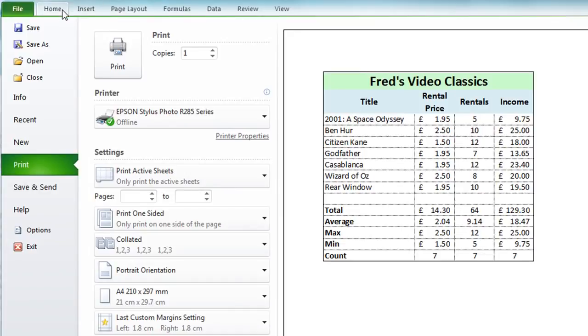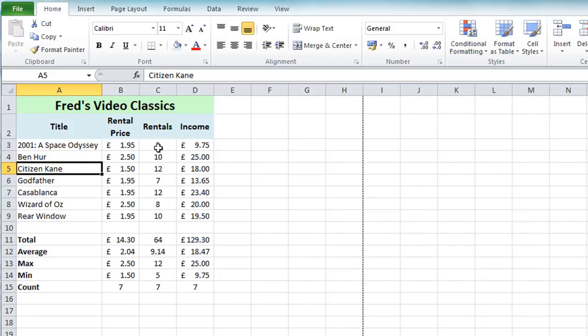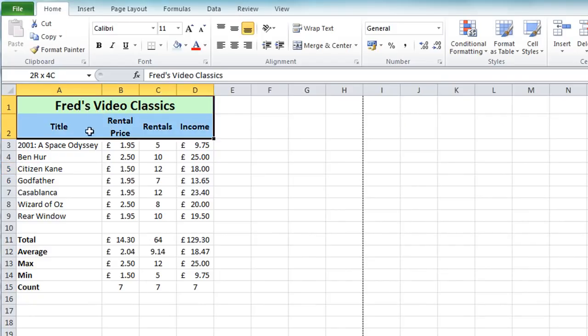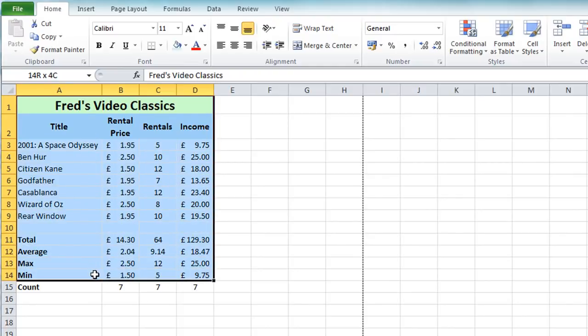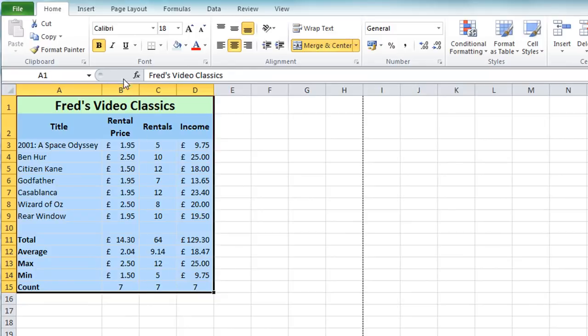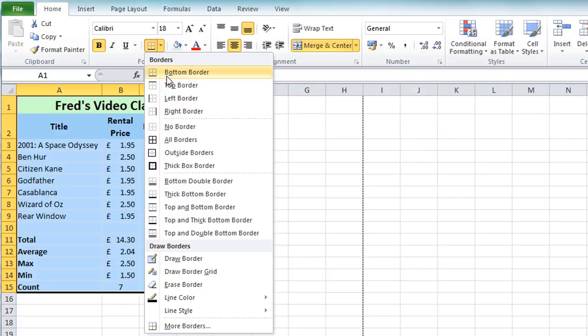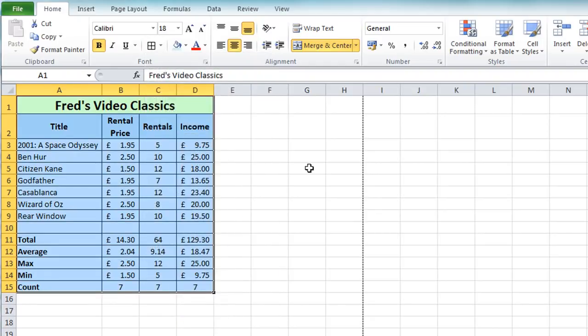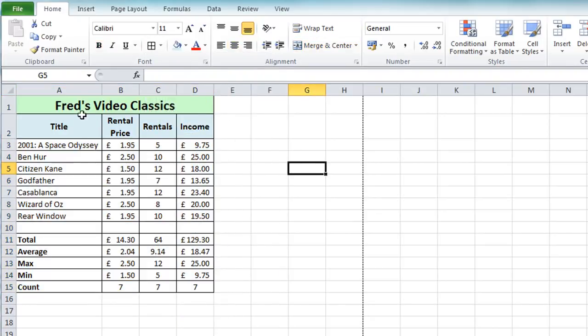So let's come out of Print Preview and go back to the Home tab. What I'm going to do is select all the cells from A1 all the way down to D15, the whole table basically. Come back up to the font section, click the drop down arrow, and you'll notice we have many border options for the cells. I'm going to choose the all borders option. Select that, click away, and you notice now that the borders appear on all the cells and slightly stronger than the default ones on the worksheet.